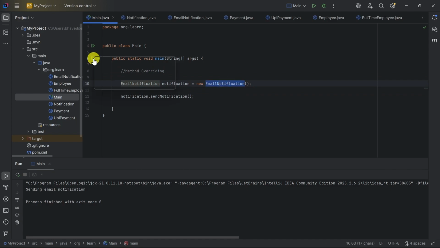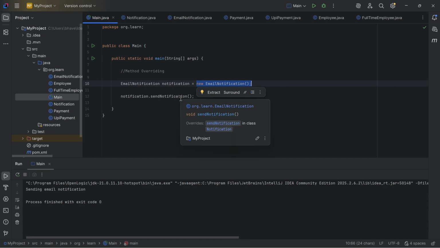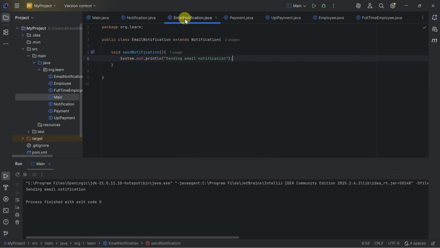I will show you. See, if I run this, it is showing sending email notification. That means the sendNotification method of the EmailNotification class. Why? Because notification is a reference variable and it is referring to this object. So this object belongs to which class? EmailNotification. So the EmailNotification class sendNotification method will get called. Let's verify: see, sending email notification in the output.